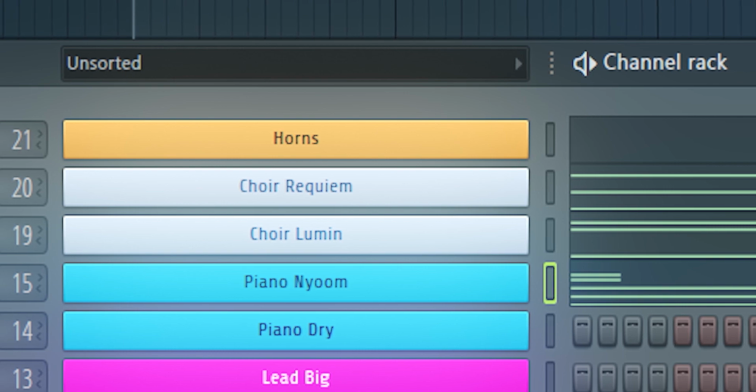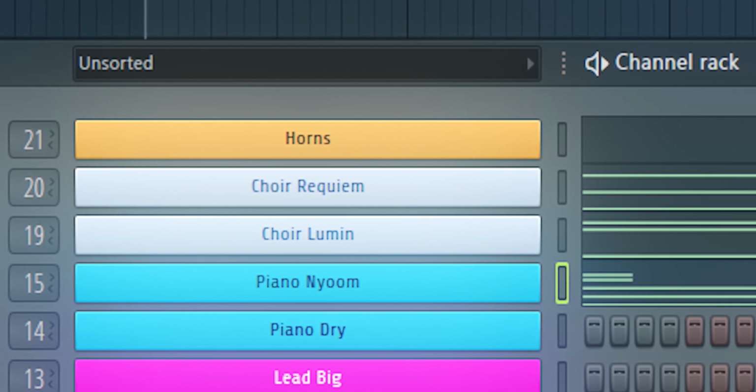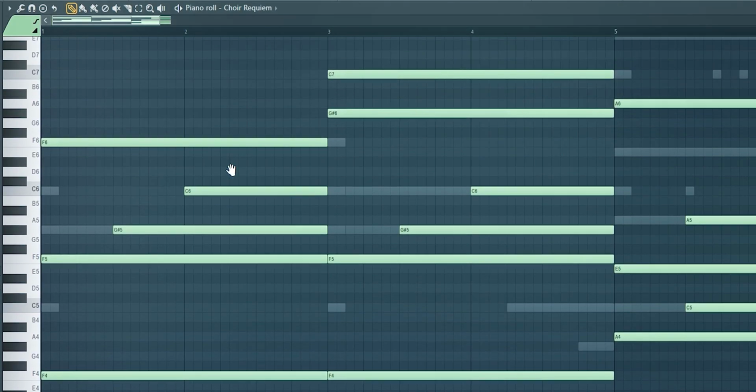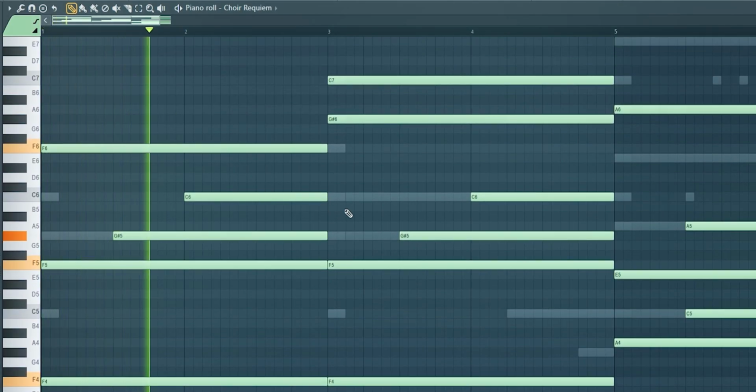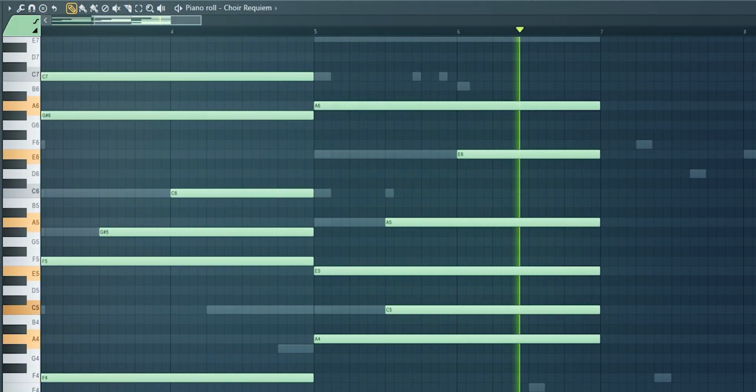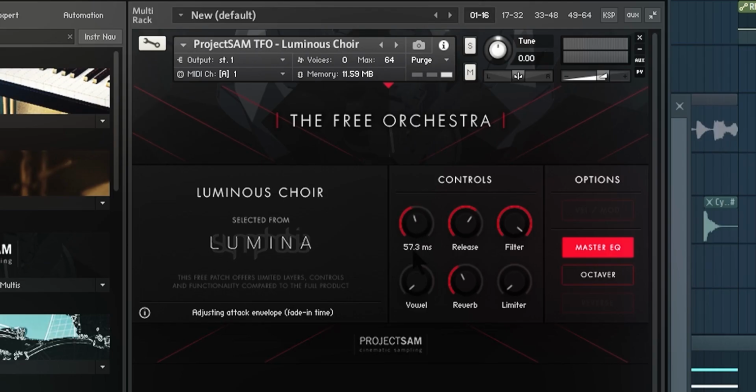Then we've got these 2 choirs playing mostly just long chords and a few little notes here and there. This is a simple sustained vowel choir called Requiem Light by Sound Iron. And this one is the Luminous Choir from Project Sam's The Free Orchestra.